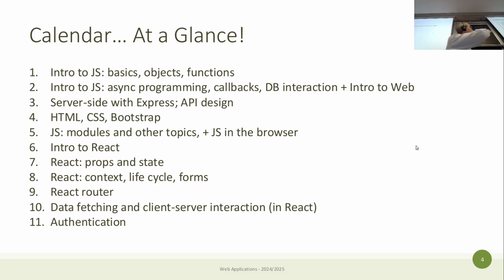So this is more or less the calendar. Actually, it's not really the calendar, it's more a list of the topics. It doesn't really map one-to-one to weeks, but that's the list of topics that we will encounter during the course.